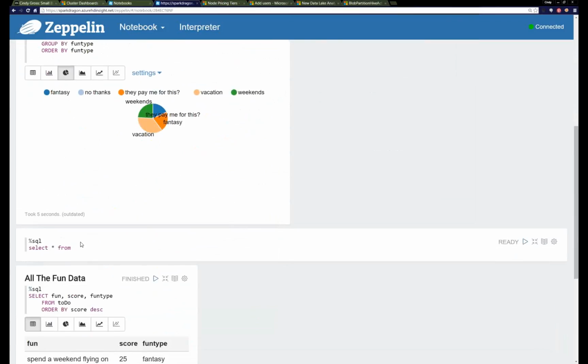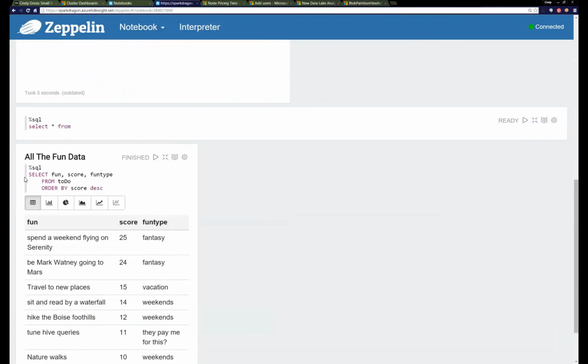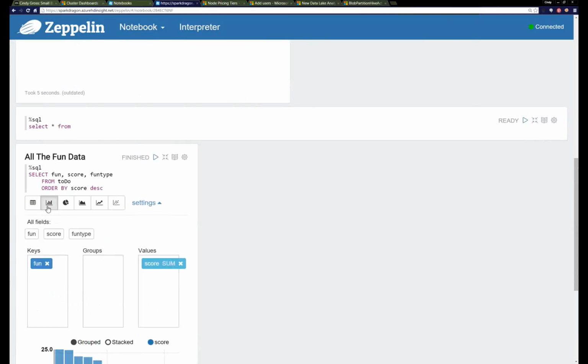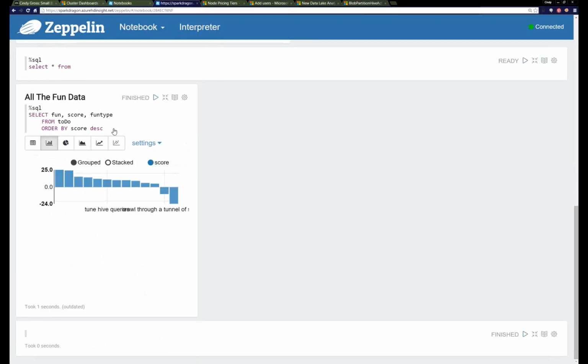And again, I could have multiple paragraphs out here. In this case, I have another one that is doing a slightly different query over that same data. And again, I can visualize it however I want. I can choose to change the various settings. I could look around until I find whatever visualization I like, and now I can turn around and productionalize it like I could with any other system.